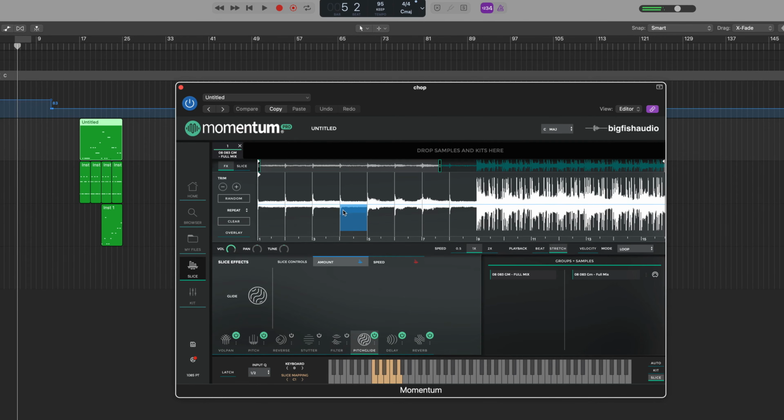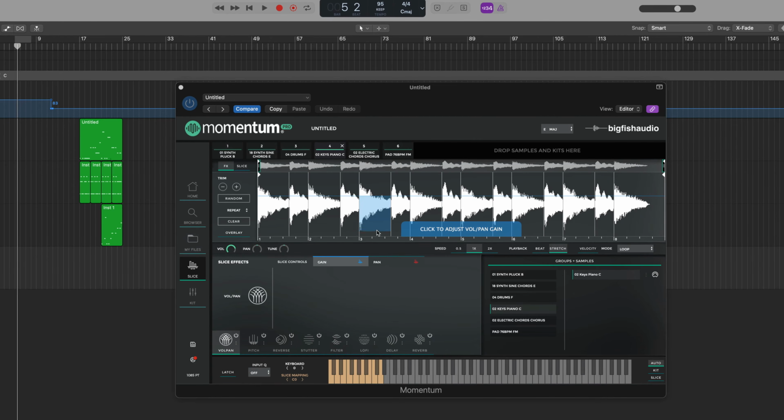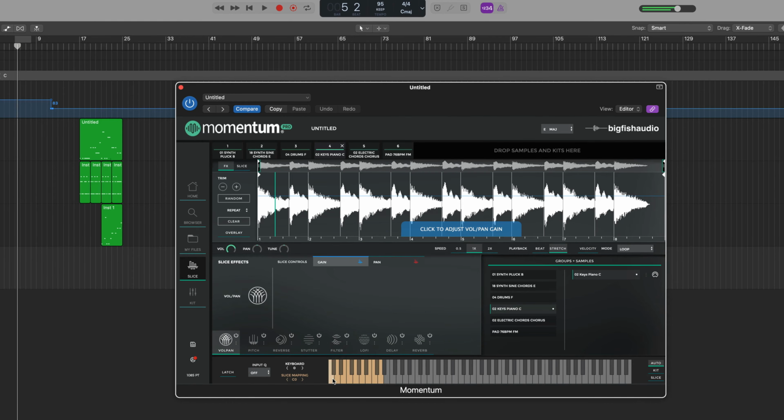And you can hear there are also some slice effects that have been added to some of those slices. So what are the slice effects? How do you apply them? Let's go over to this piano here and let's play this back. So you can hear it's just a piano part there with a long chord followed by a short chord. And here we have all the different slice effects that you can apply to it.